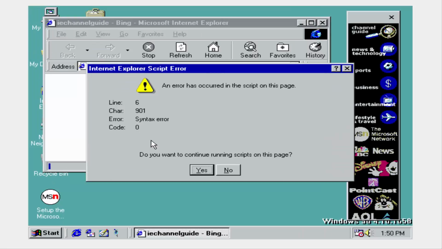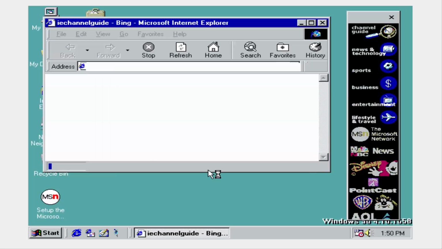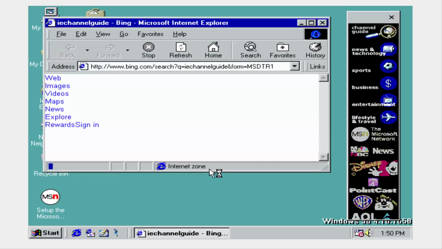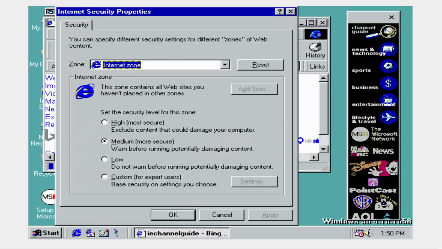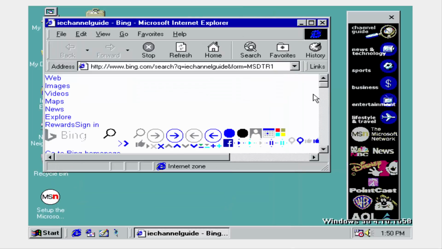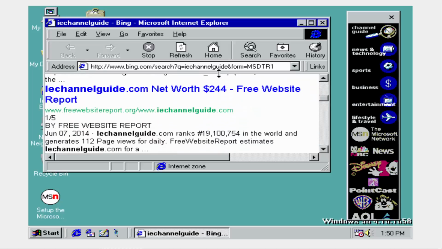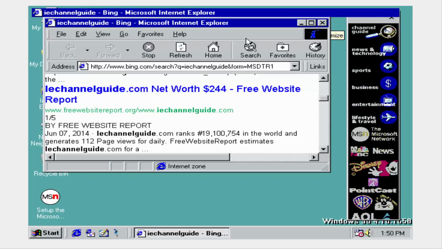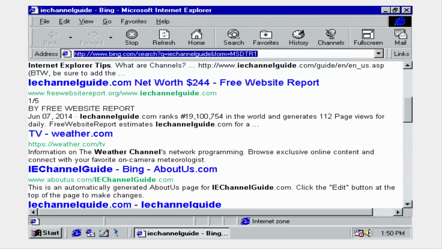So it's taking us to Bing. An error has occurred in the script on this page. Oh, there's Bing. Bing looks very nice. Oh, the joys of using an old browser in a new operating system. So channel guide. So it's trying to get us to use the channel guides. Let's go to Google. Let's go something simple. There we go.